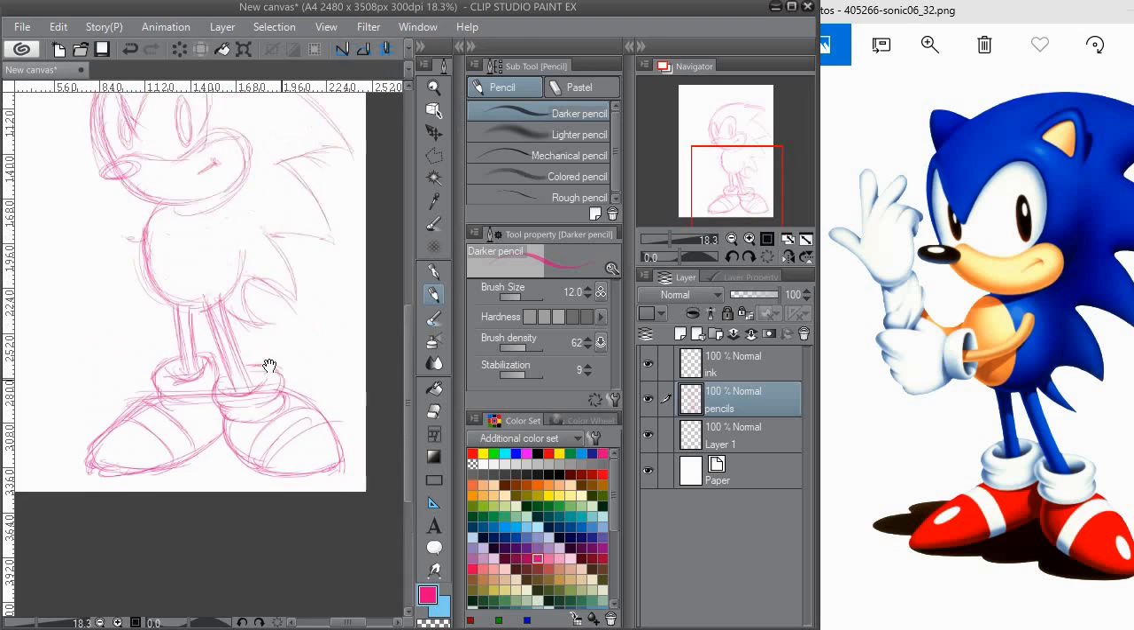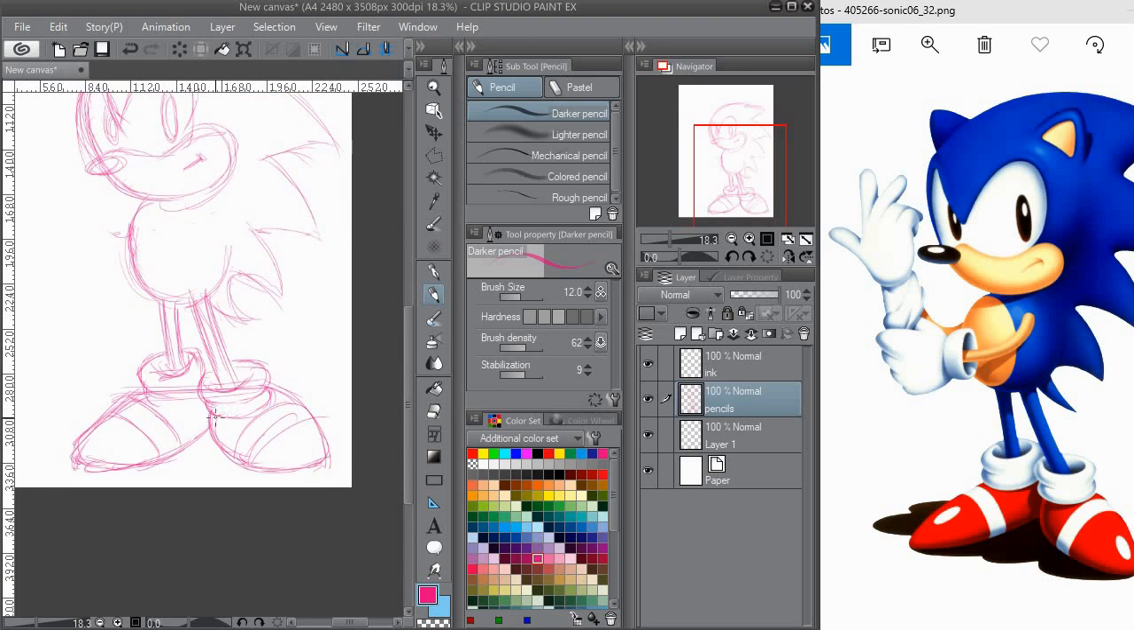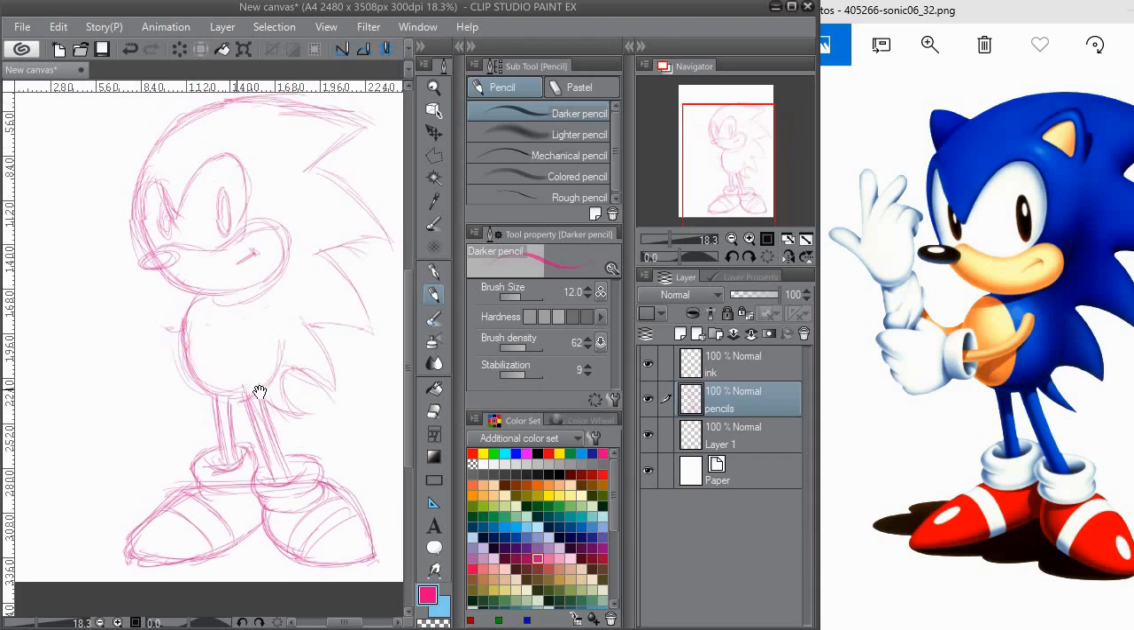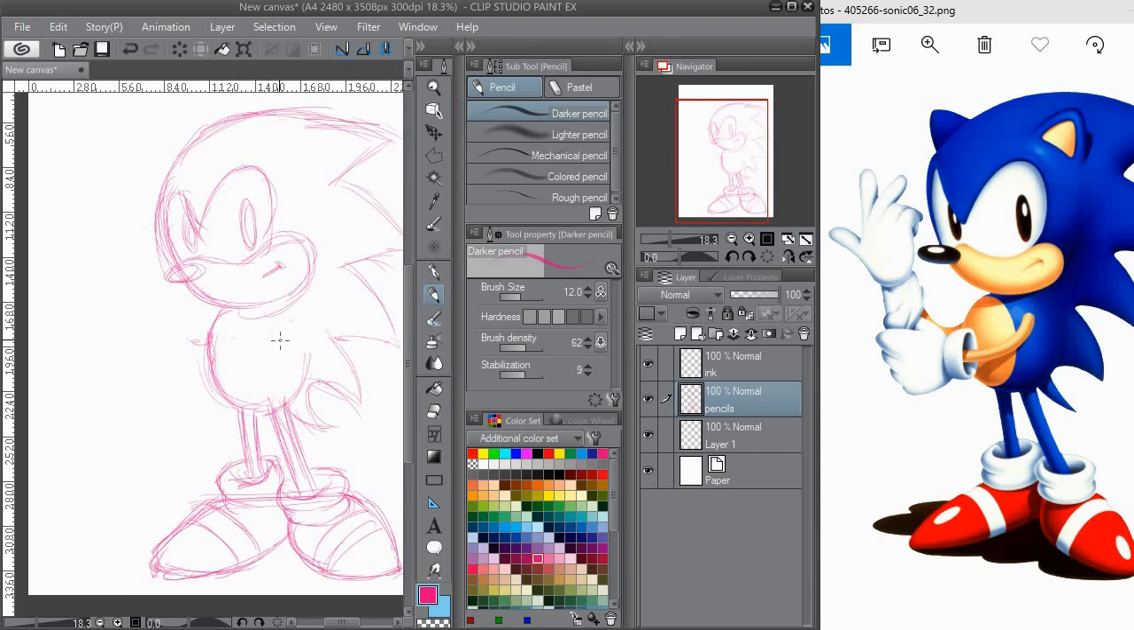the more I practice, the more I get better at using it. So I just use a really simple Wacom Intuos, the cheapest one you can find in the market, and it works great. I've been using it now, I think at least for a year, and it's working great.